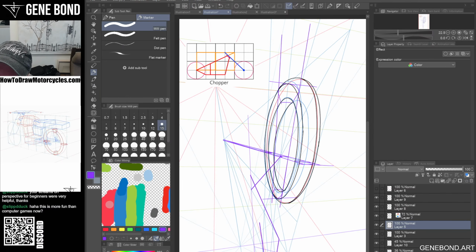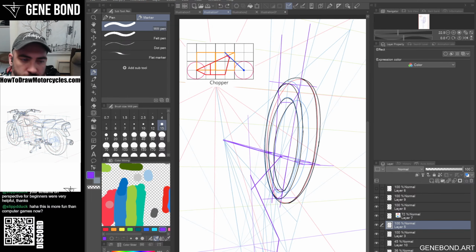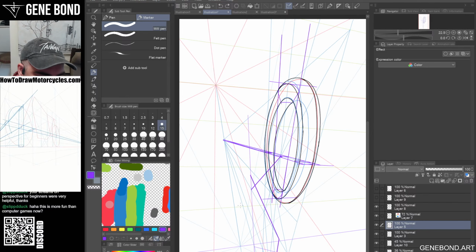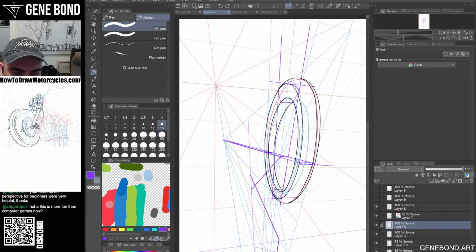So, let's see. Just thinking how to, no, I'll use another frame. Let's do another frame. Go away, stupid frame. Wait. So we'll do this, go rear end like this.